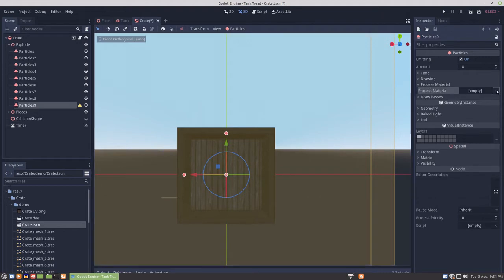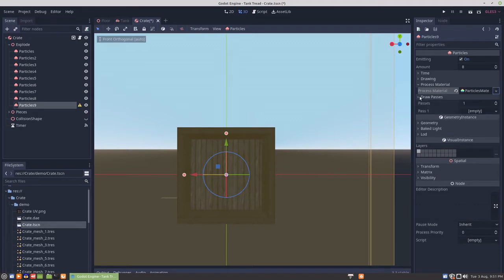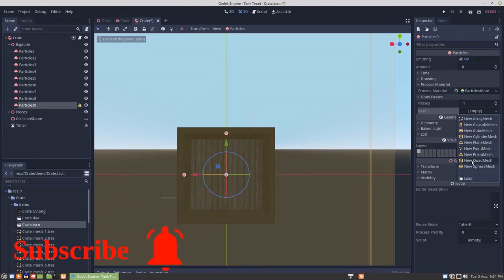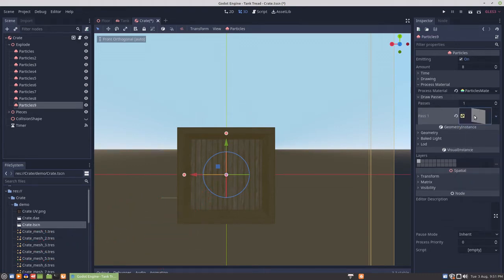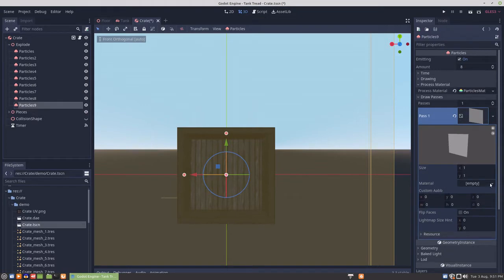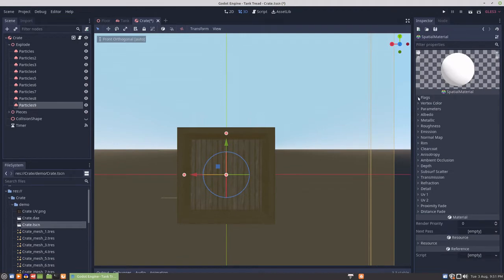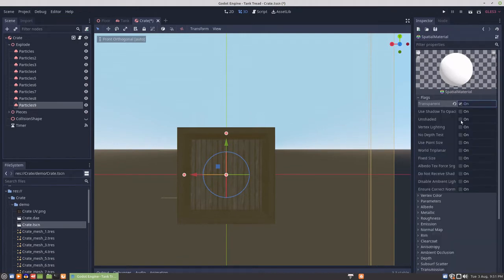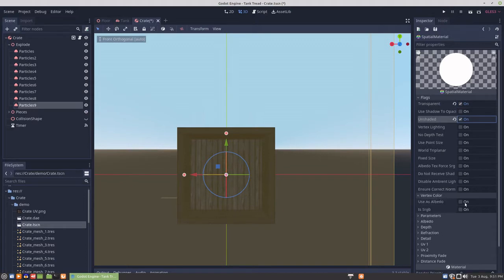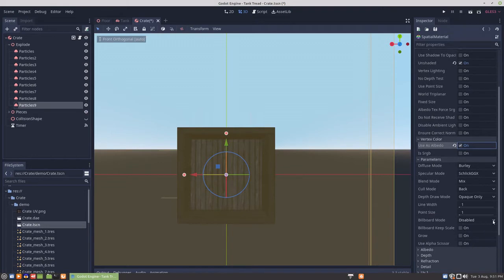And we'll just do all of the fire stuff. So we'll start a new particles material. In draw passes, we'll put a new quad mesh, and we'll put a material into that. So we want a new spatial material. Flags: transparent on, unshaded, vertex color use as albedo. Parameters: billboard, particle billboard. So all the standard stuff here.